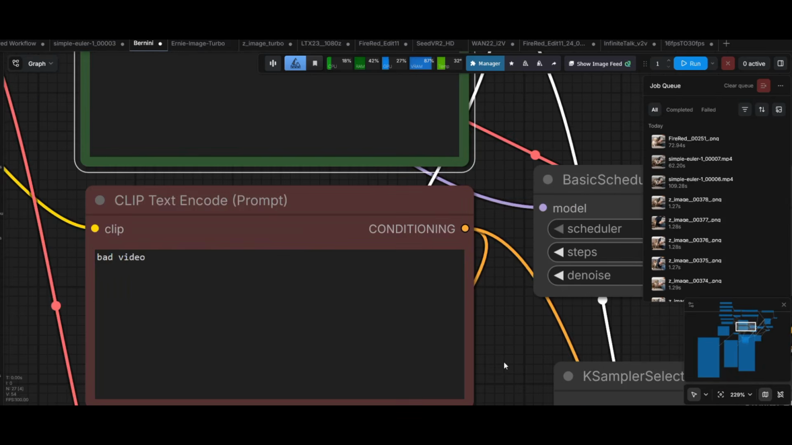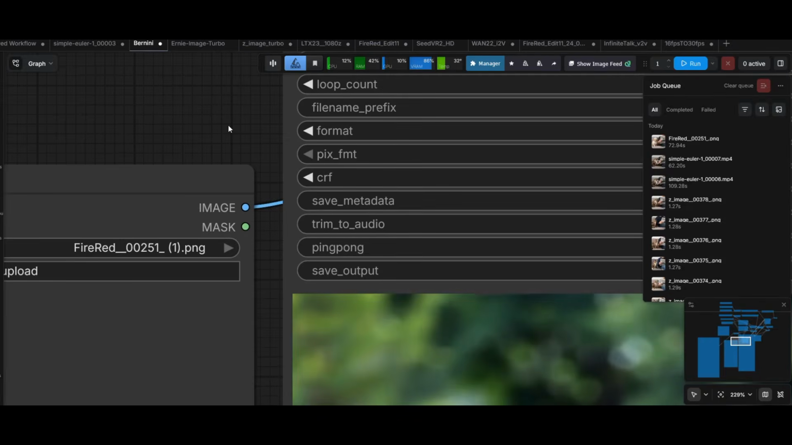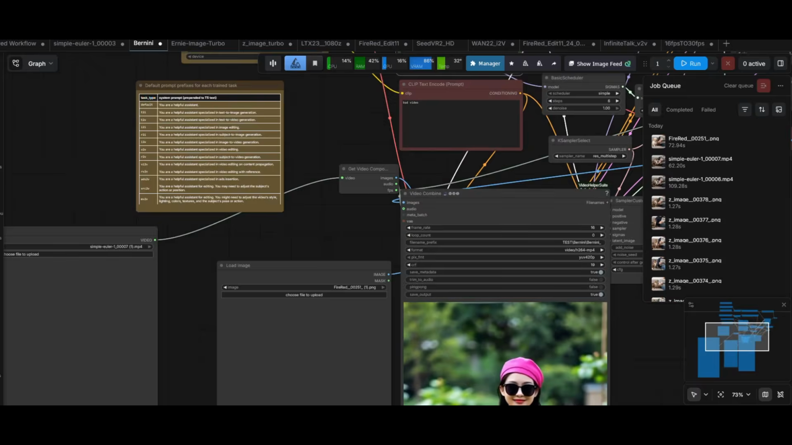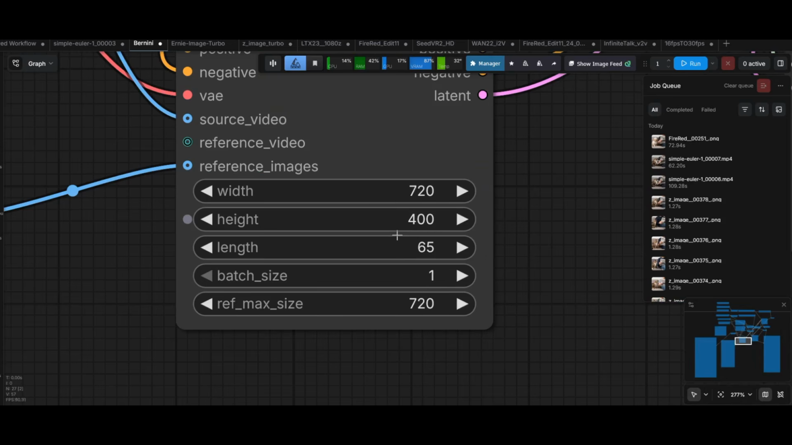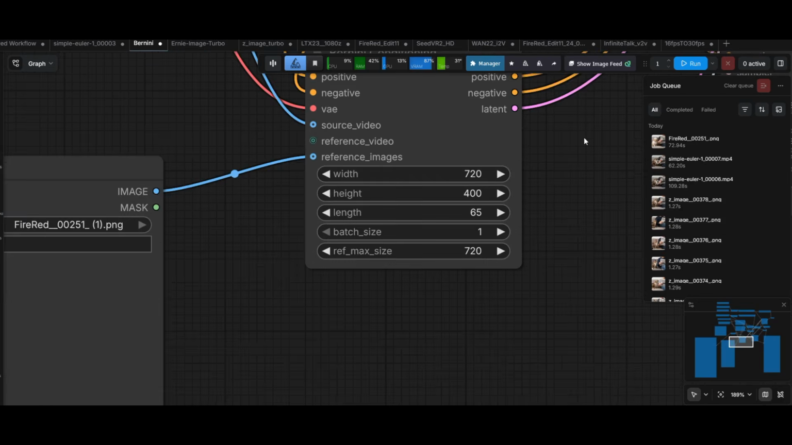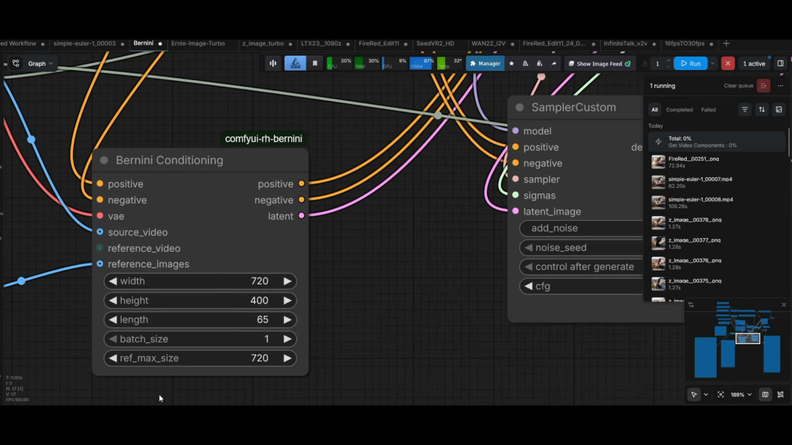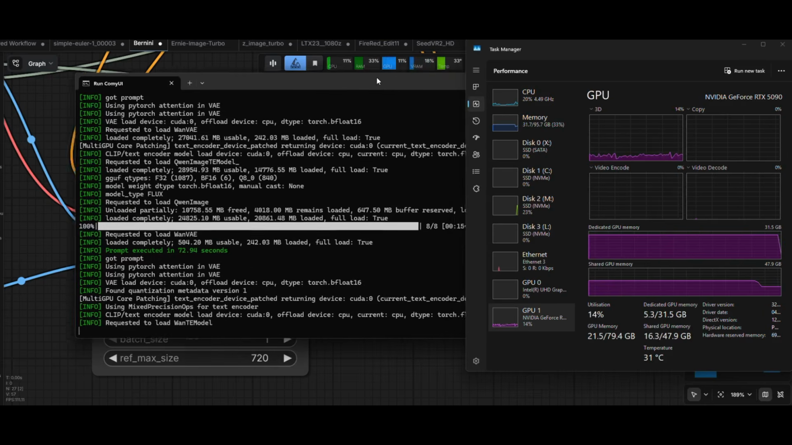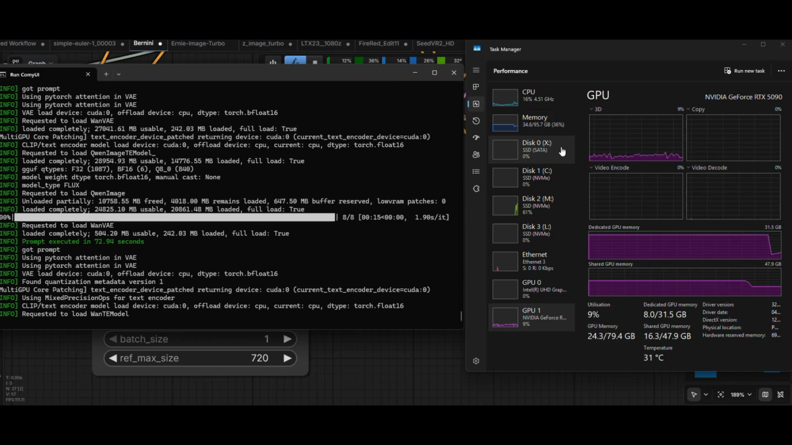There we go. So 64 frames I said, didn't I? Yeah, so resolution is 720 wide by 400 high. That's a 16 by 9, I think. 65 frames, 64 plus 1. Yeah, so let's run this and see what we get, shall we? Now let's bring up the task manager and bring up the console. Here we go. Let's have a look and see what's going on here.